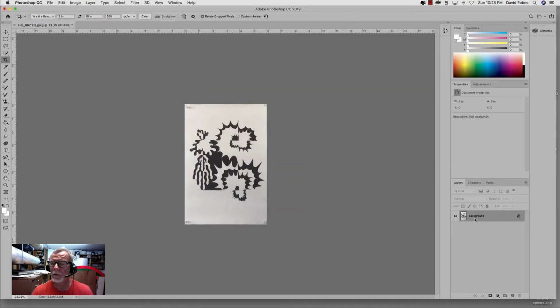Now you should see that on your layers panel you've got the background here, so just pay attention to that. I'm going to show you what we're going to do with that in a minute.